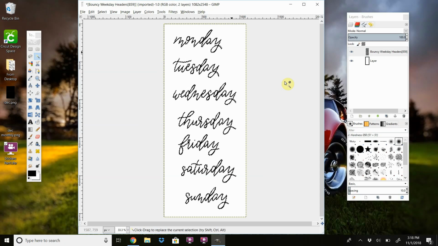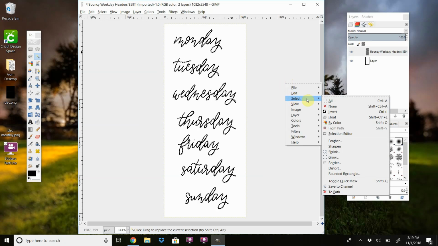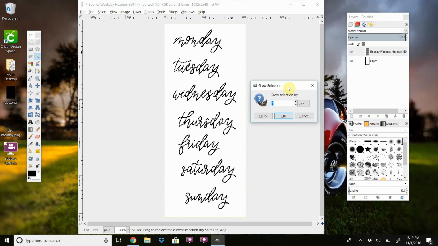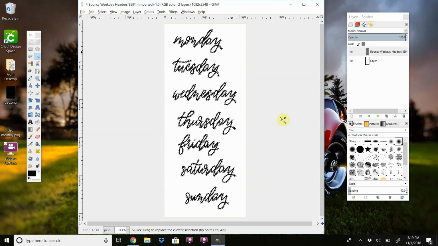We want to create a margin around the text so that our Cricut knows where to cut. If we were to put this in, it would just cut the text right now, and that's not what we want. We want there to be a gap around the font. So we are going to right click, select, and then go down to grow. And this will create a margin. So let's see what it looks like if we grow this by 5. Okay, so you can see that there is a little bit of a margin, but it's not quite as much as what we want. So let's try it again.